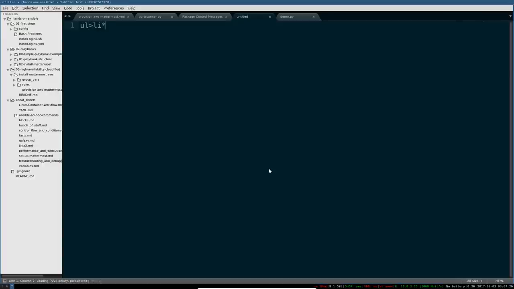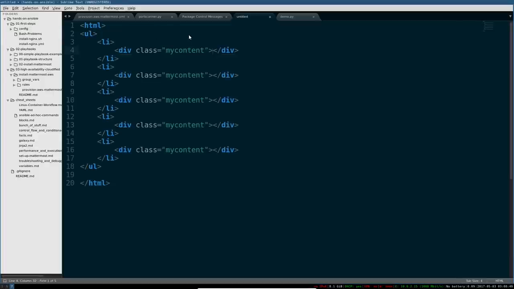Inside of it, we'll have five line items that each contain a div with the class my content. I needed HTML tags around that. So I've got this unordered list, list items, five of them, each of them including a my content div. That's the class. If I then hit tab, this will go ahead and expand that into the actual markup that I just specified with CSS selectors, that sort of syntax.